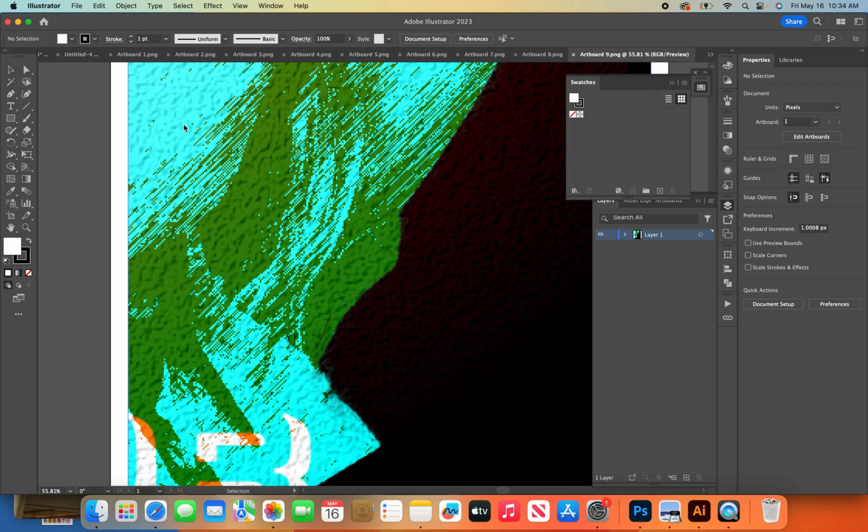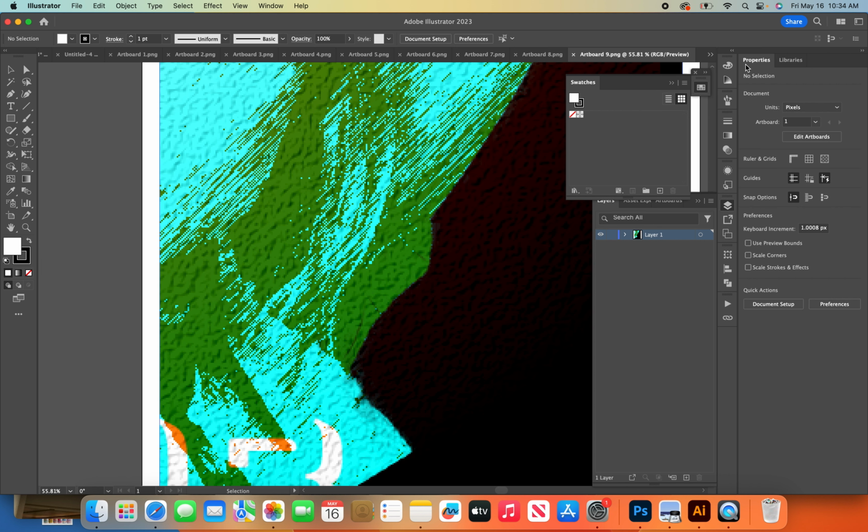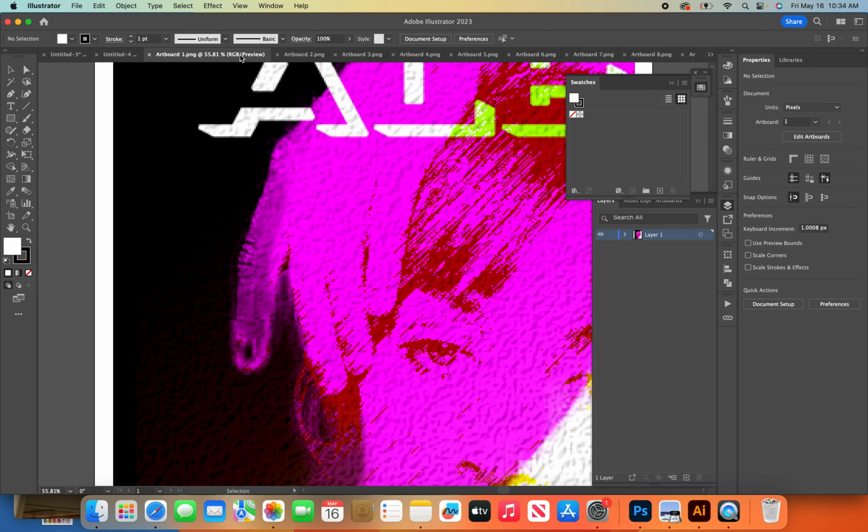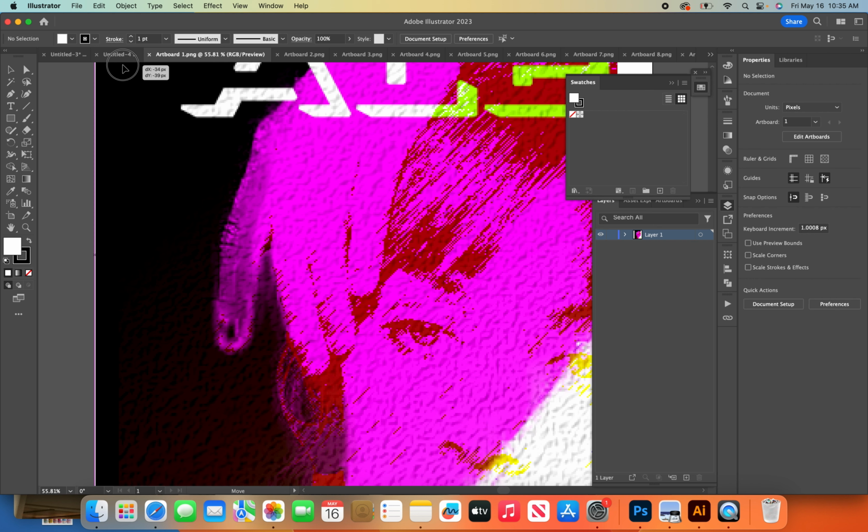Now the fun part. So this is the 1080 by 1350, the 9 artboards that we just made. We're going to drag all of these, which are the 1012 by 1350, onto the 1080 by 1350. So this is the first one.